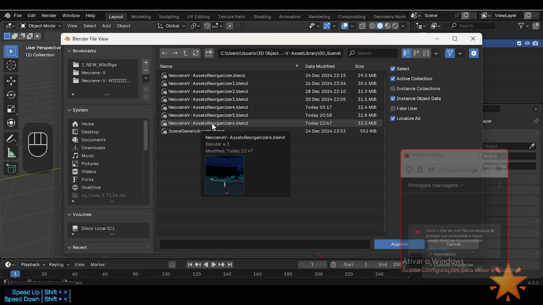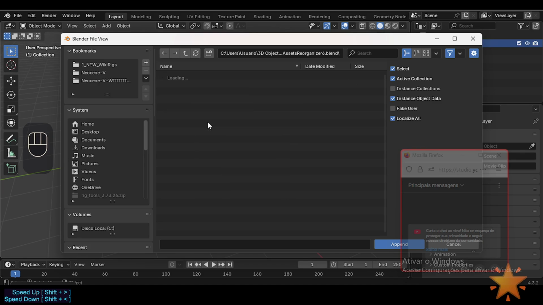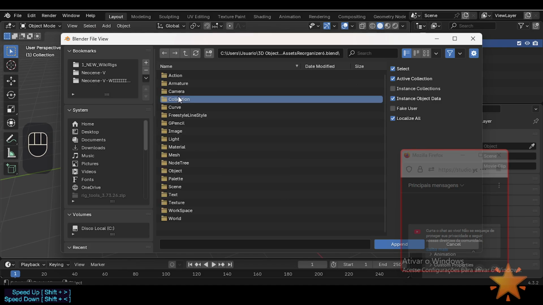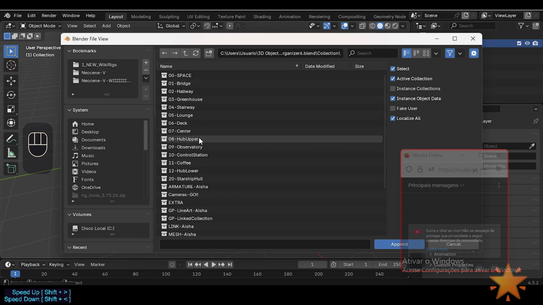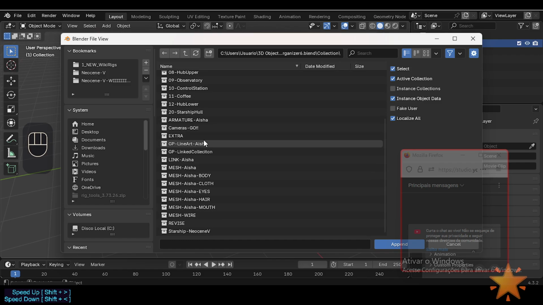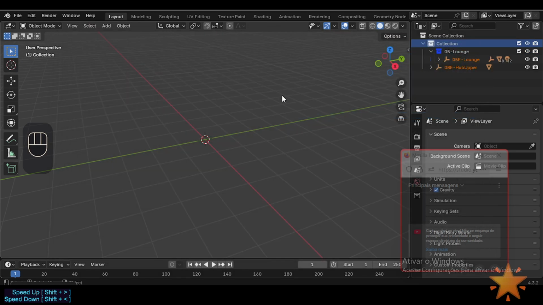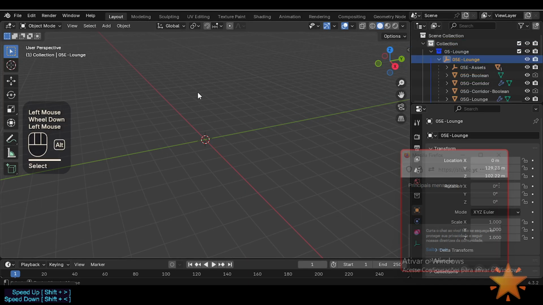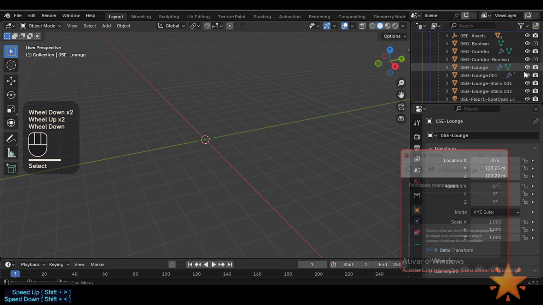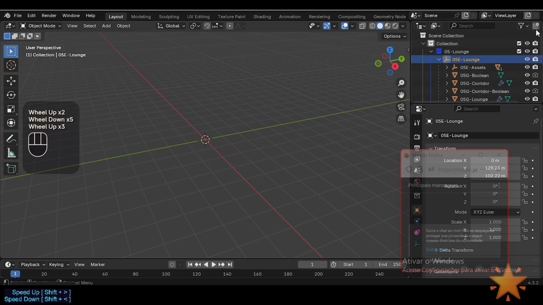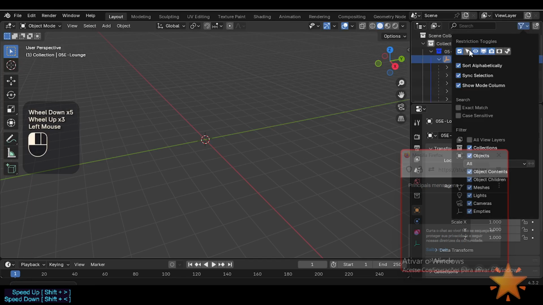Okay, this is actually my real scene, and I'm going to append a collection, so it will bring everything, I hope, everything that I need. And 05 Lounge, append here. I'm not sure, so I'm just going to leave it as it is. And let's see, we have this file here. Apparently things are hidden here, so let's check here.